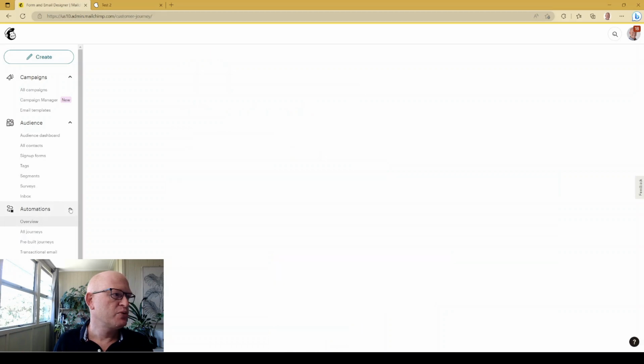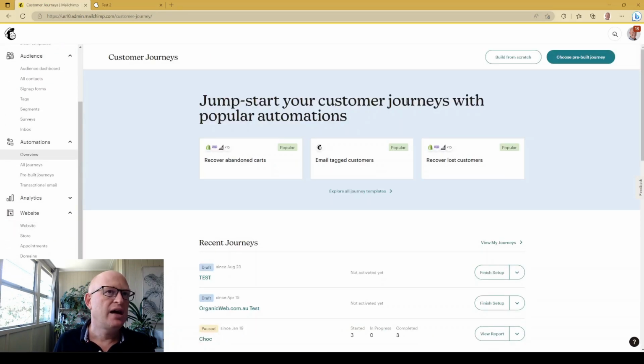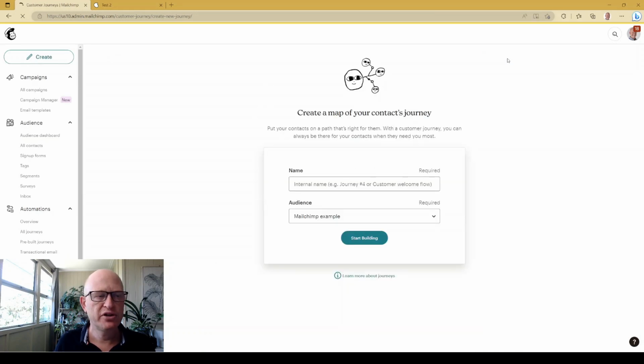So what we do is we go to automations down the side, and I will just click build from scratch. And we'll wait for this to load up. This is a very simple automation we're going to create. And remember, an automation or customer journey in Mailchimp is something that runs forever. So as soon as a condition is met, something is done. In this case, an email is sent.